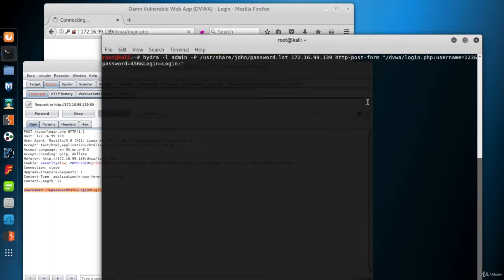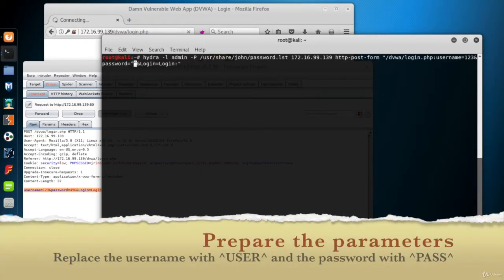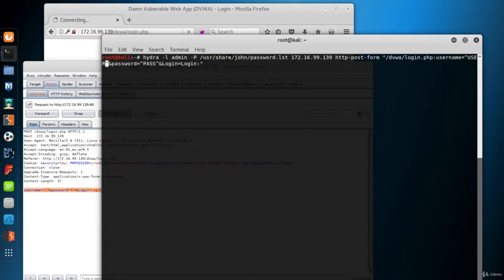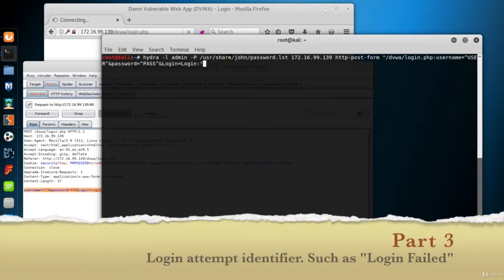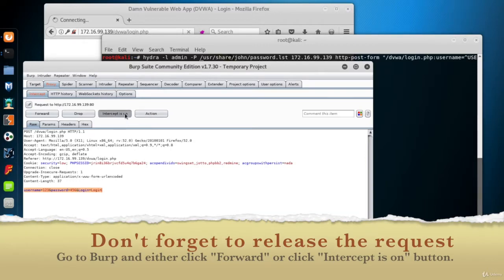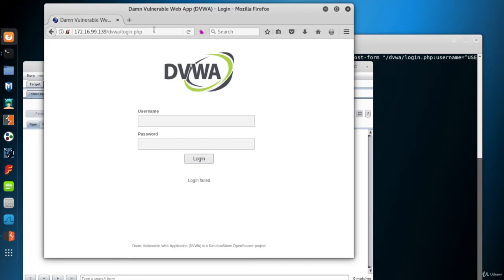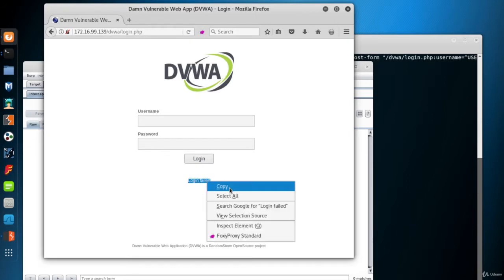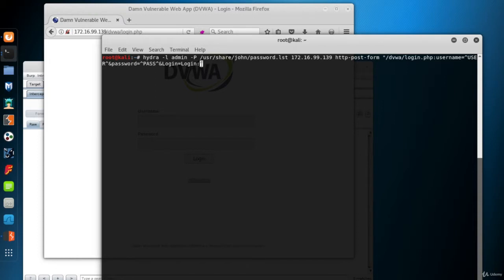Now, this is an important point again. The place where the passwords will be set for online cracking attacks is labeled as pass between two caret signs, same as the password field. The place of the username is signed as user between two caret characters as well. The third part of the service option is a unique part from the response message of a failed login attempt. So I go to the browser, copy the login failed message, and paste that as the third part of the option. I think the service options are ready.